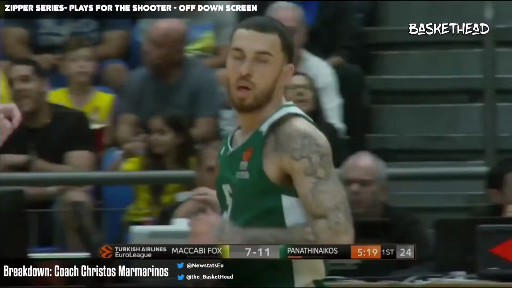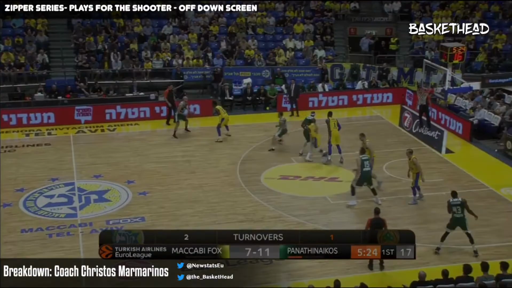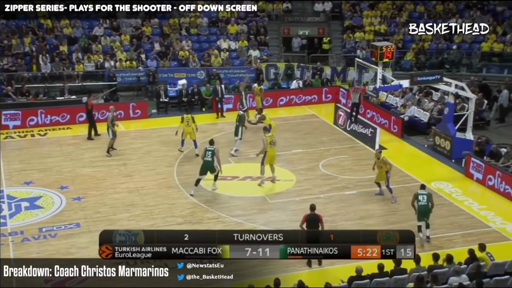In this play, Mike James reads the fact that his defender cuts inside the screen, moves over to the corner where he takes an open three.